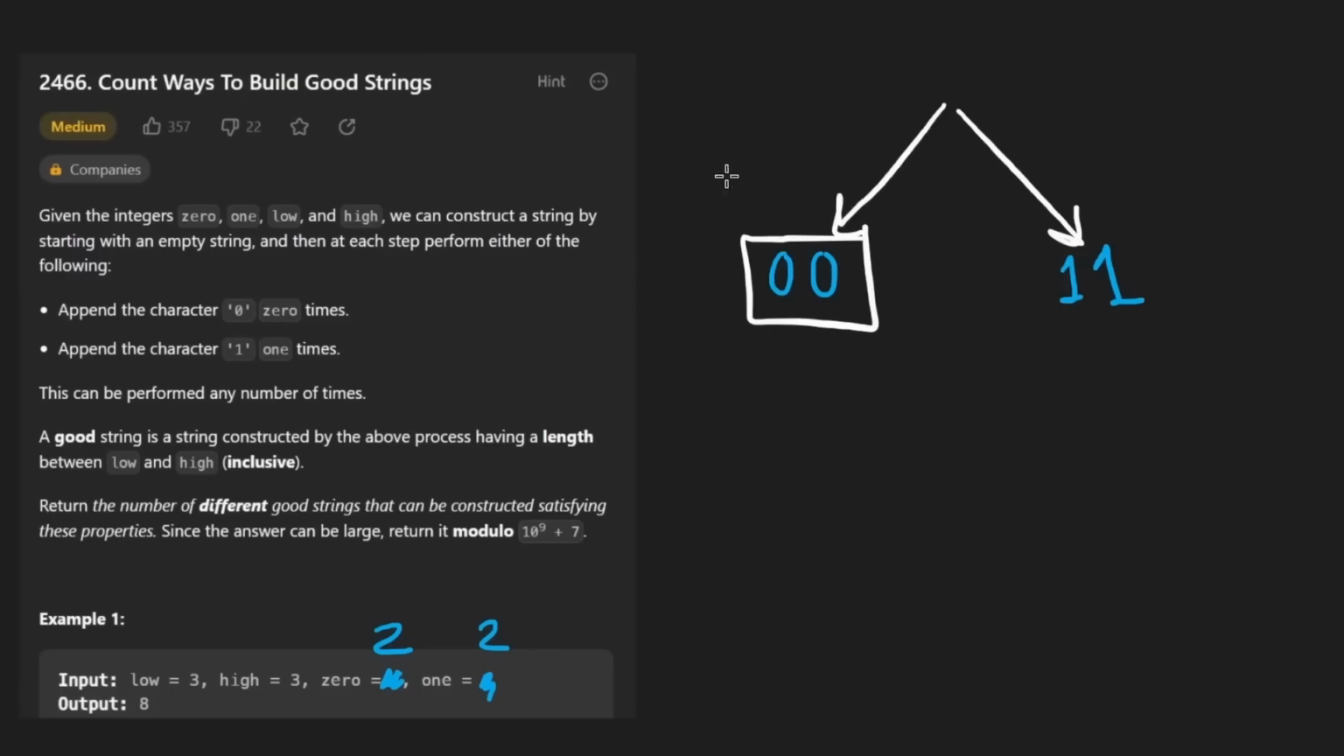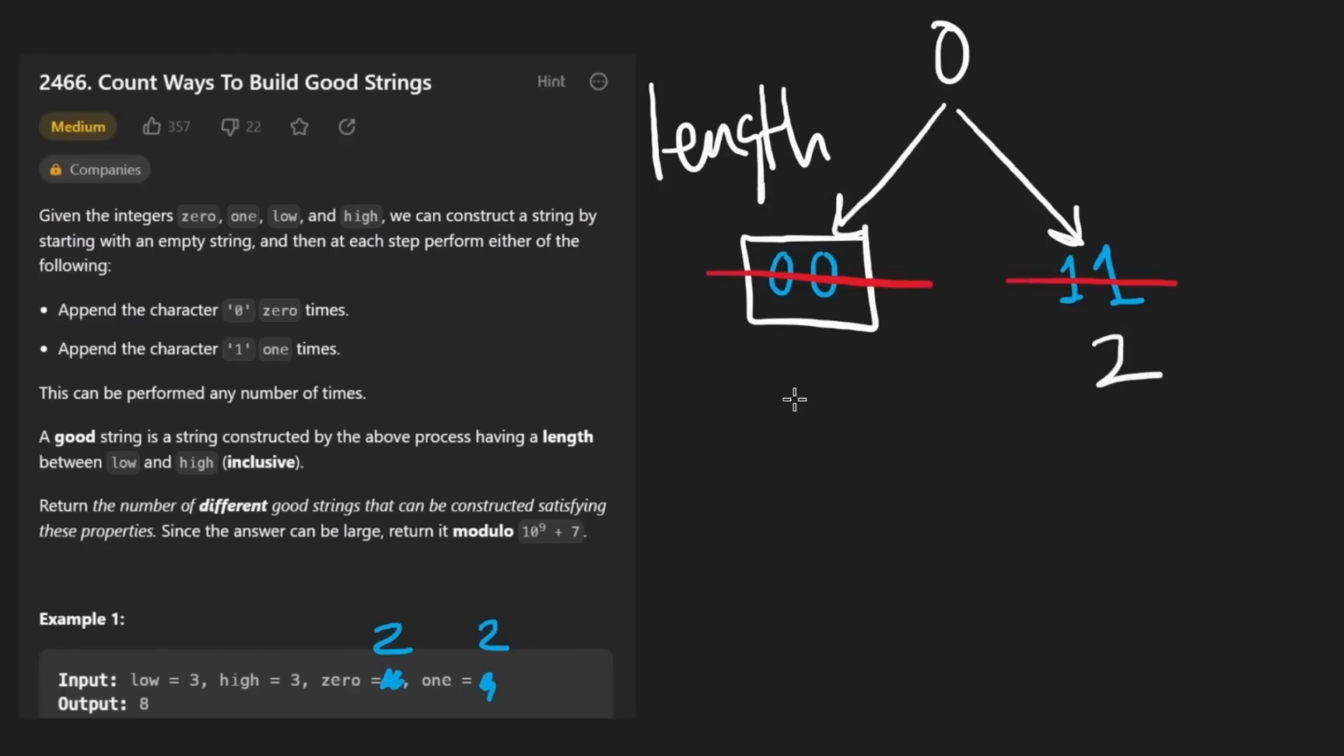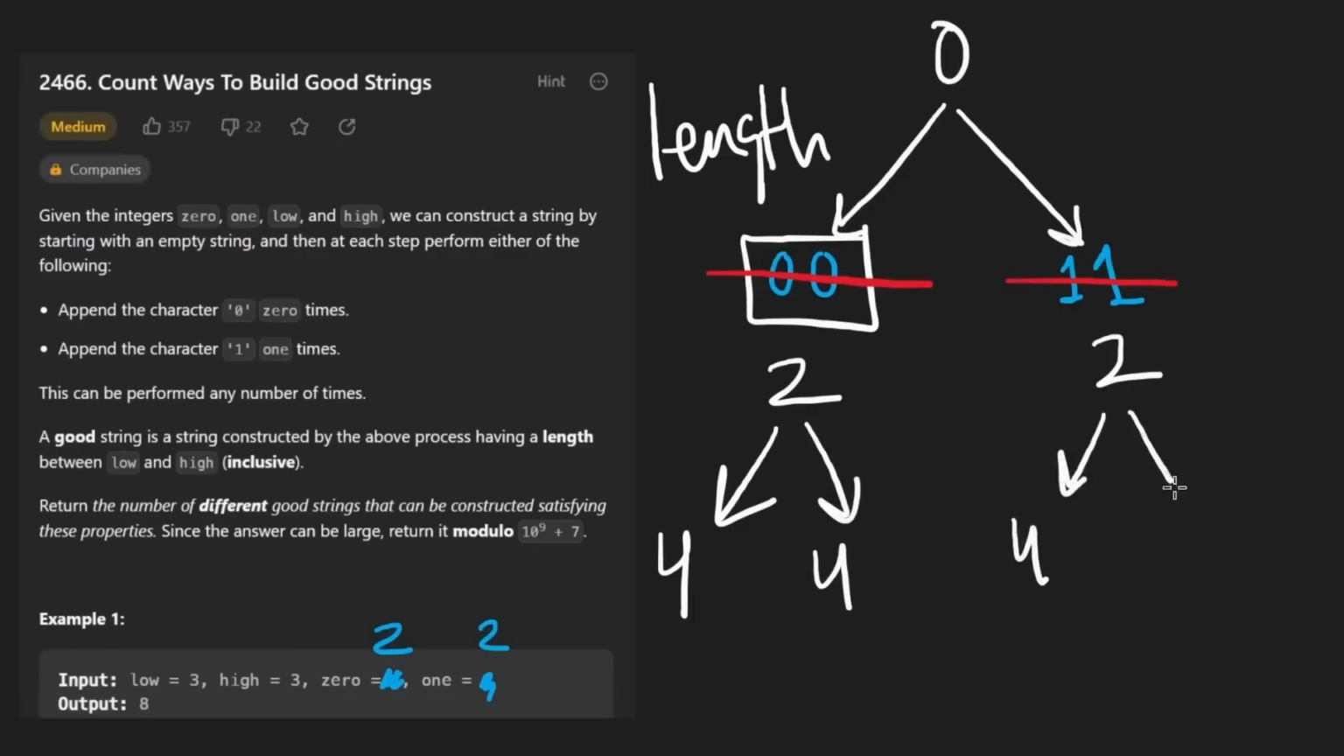So I'm going to have a single variable, which I guess I'll call count, but maybe length would be better. So let's just call it length. In this case, we started with a length of 0 here, and I'm not going to be keeping track of these two strings. I'm going to be keeping track of the length, which here is going to be 2. And over here, it's also going to be 2. And when I go down this decision tree, I have 2 more choices. Add 2 zeros, add 2 ones. That gives us a length of 4. Same thing over here, a length of 4.